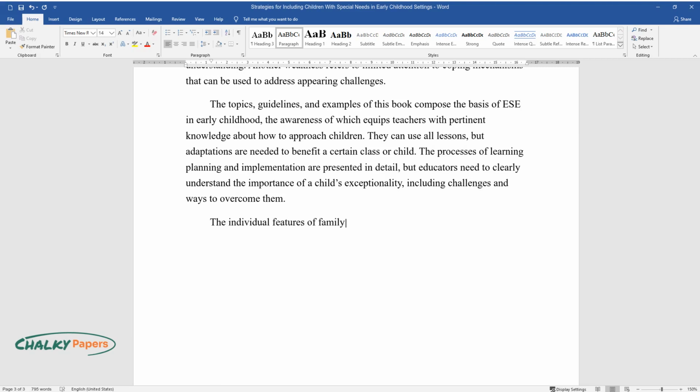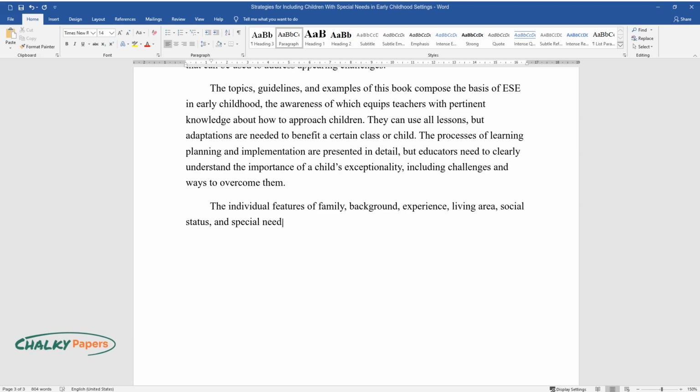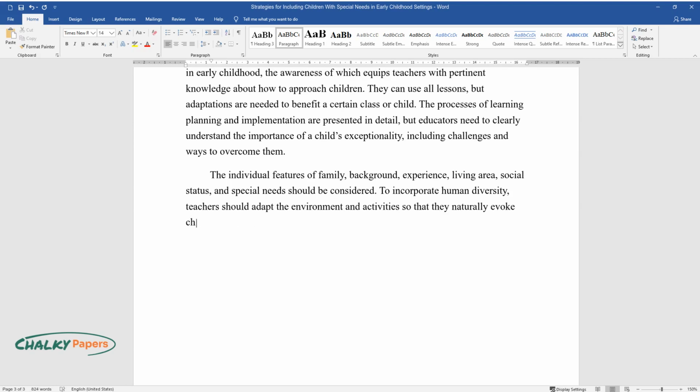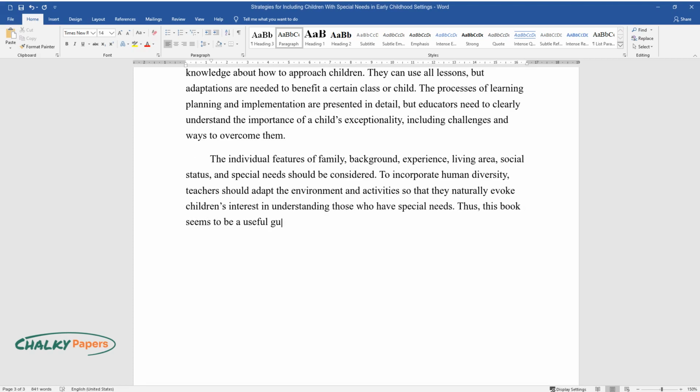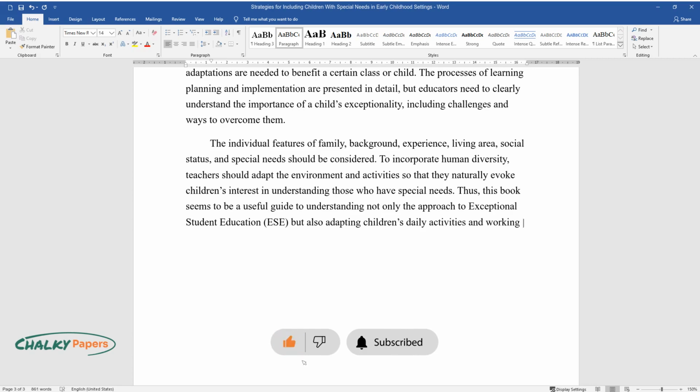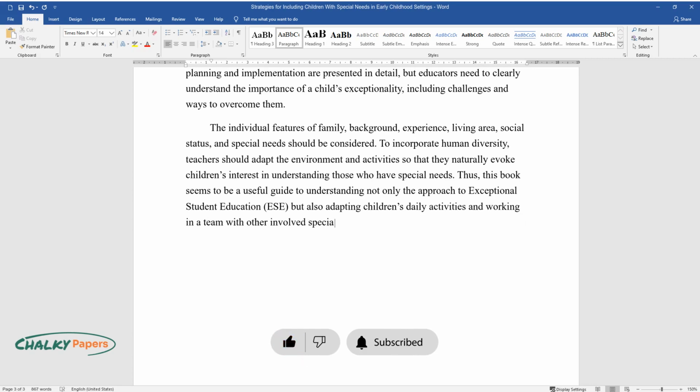The individual features of family, background, experience, living area, social status, and special needs should be considered. To incorporate human diversity, teachers should adapt the environment and activities so that they naturally evoke children's interest in understanding those who have special needs. Thus, this book seems to be a useful guide to understanding not only the approach to exceptional student education, ESE, but also adapting children's daily activities and working in a team with other involved specialists.